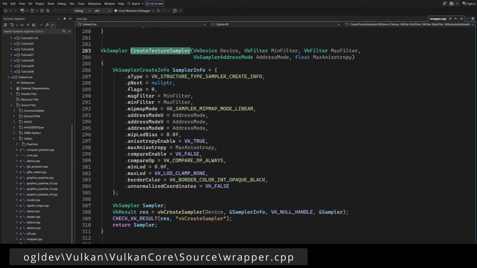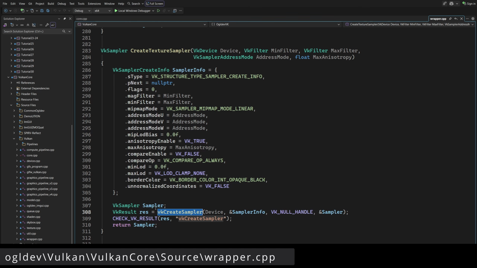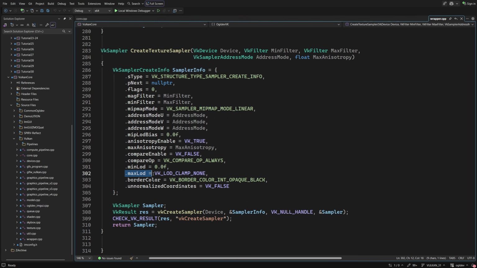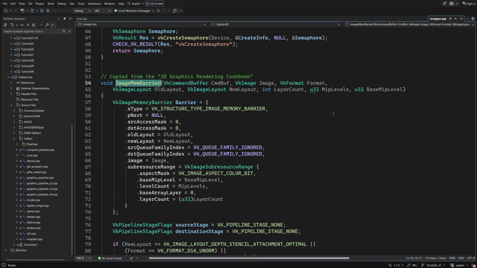We also need to update the creation of the texture sampler. Instead of max LOD of 0, we use the special constant vkLOD clamp none. This means that the system doesn't clamp the calculated LOD during runtime. The most important change is in image mem barrier. This function now takes the number of MIP levels affected by the barrier and the base MIP level. Instead of base level 0 and the MIP count of 1, we use the provided parameters.